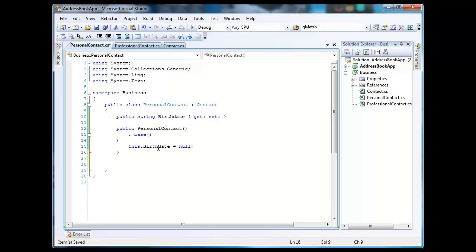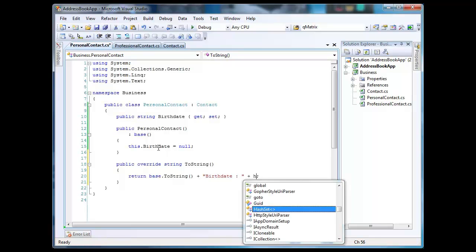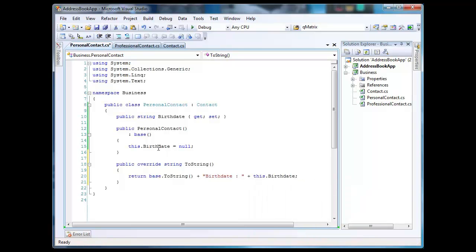I'm not actually gonna bother with creating a full constructor here. It's just time consuming. Public override ToString. And then I'm gonna just say base.ToString plus this.birthDate. All right, I believe we are done here.